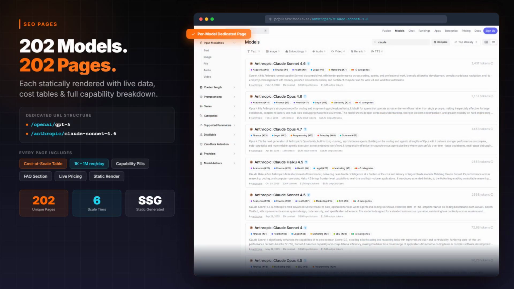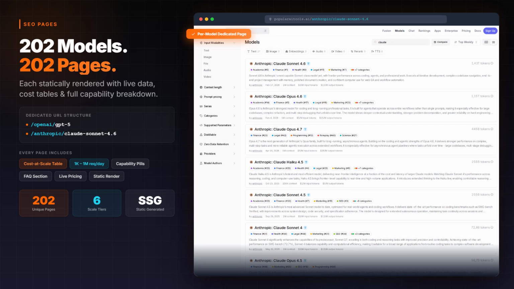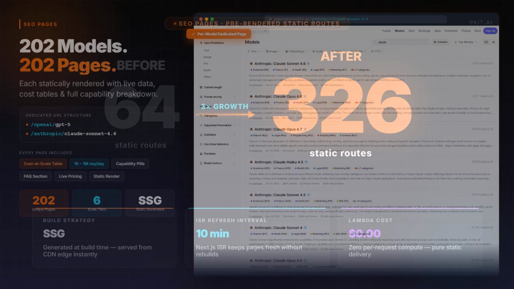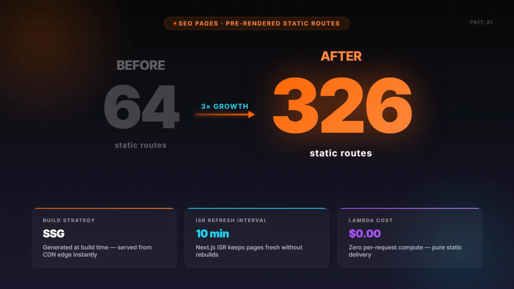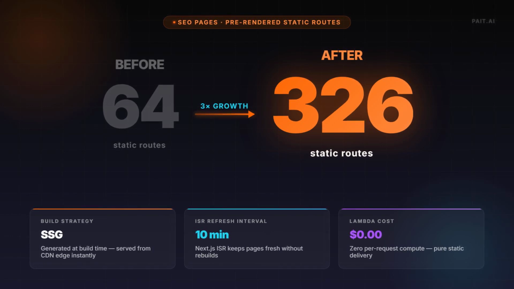Now, every single model has its own page. GPT-5 lives at /OpenAI/GPT-5. Claude Sonnet 4.6 at /anthropic/Claude Sonnet 4.6. Same template, fresh data, full cost at scale breakdown for everyone, all pre-rendered. Static generation at build time, Next.js ISR refreshes every 10 minutes. Tripled our static page count from 64 to 326. All on the CDN edge.